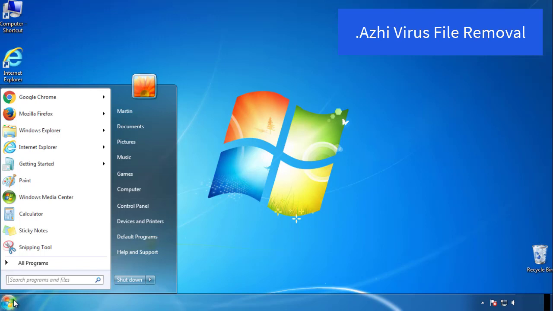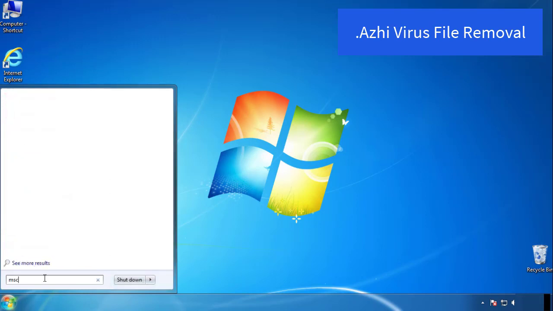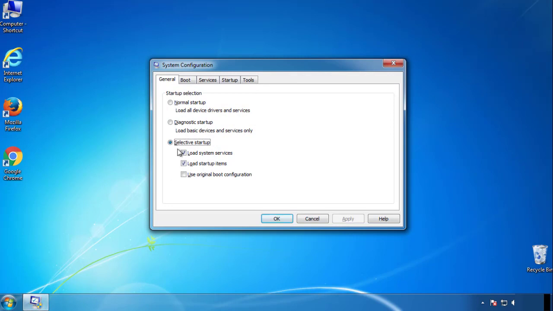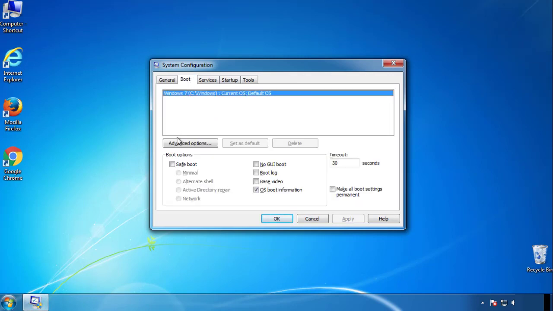First, we want to enter safe mode. Type msconfig. From the boot tab, click on the box here. Now, click OK.